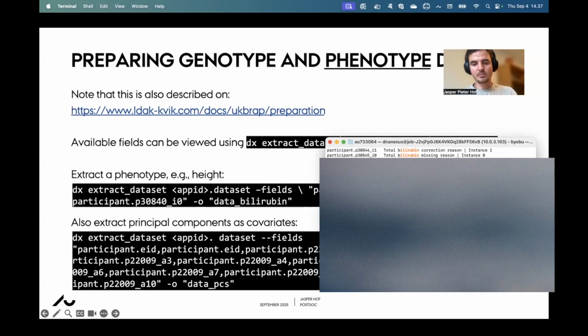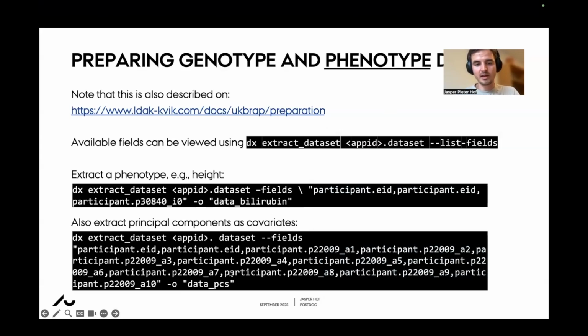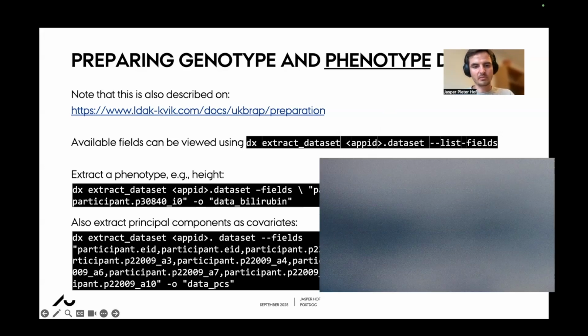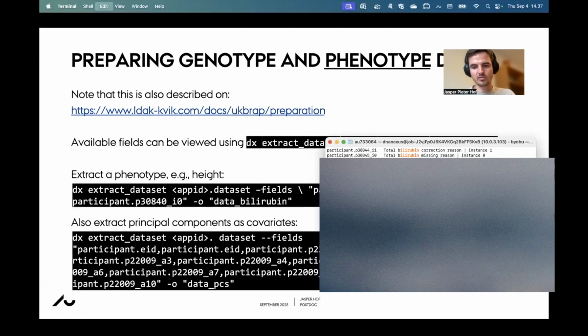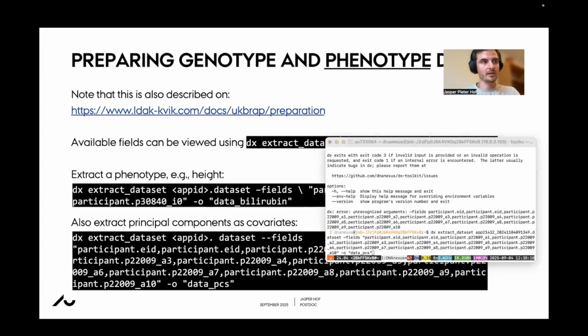And then similarly, we can extract principal components as covariates. I've already written it down here, but you can again use the list fields to see where the principal components are stored. For now, I'm just going to copy this into the terminal. Oh, I see that there has been a typo. So let me just correct that.